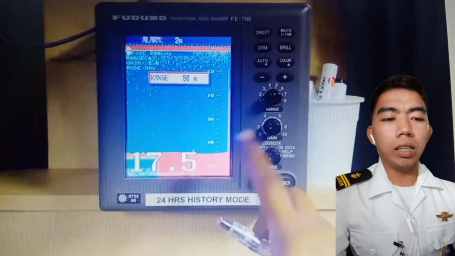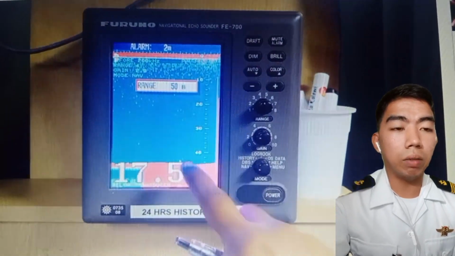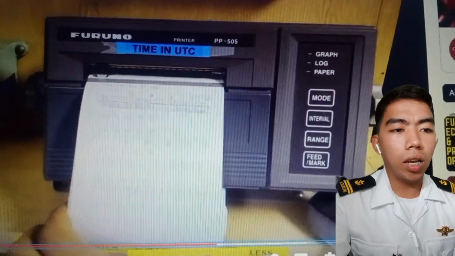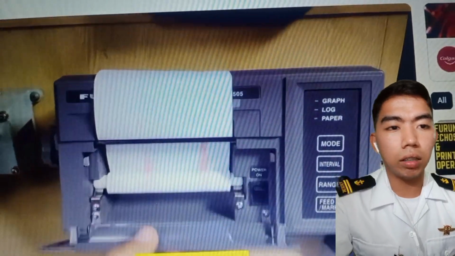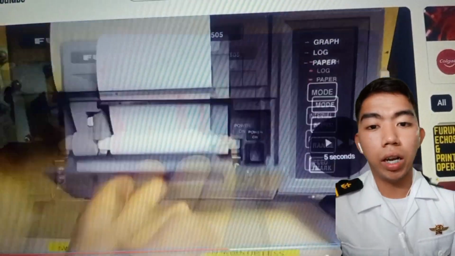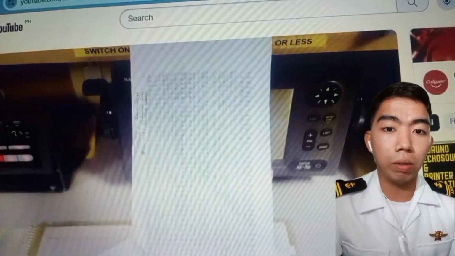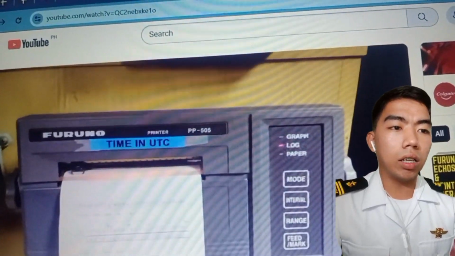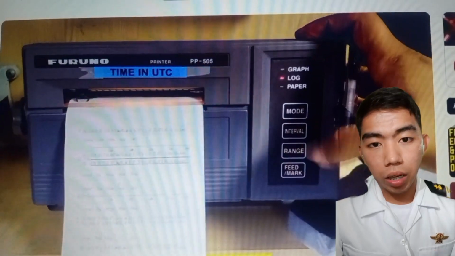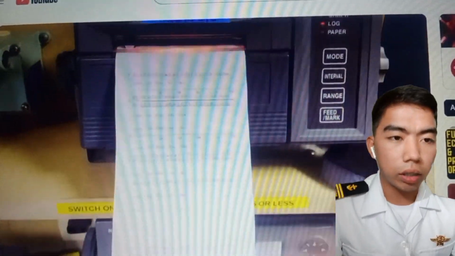Lastly, here is our FURUNO printer. It will automatically print everything that is being displayed on our FURUNO Echo Sounder monitor, for example, the depth from below the keel, the surface of the water, and so on.